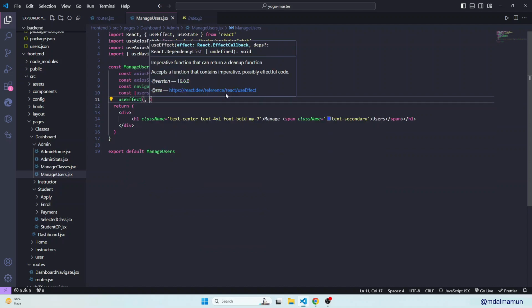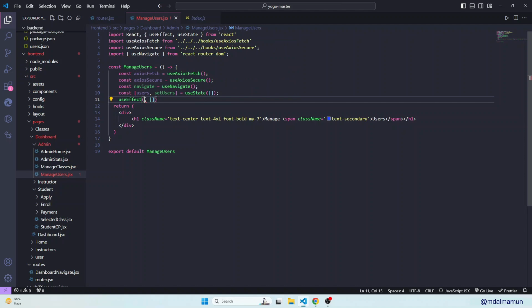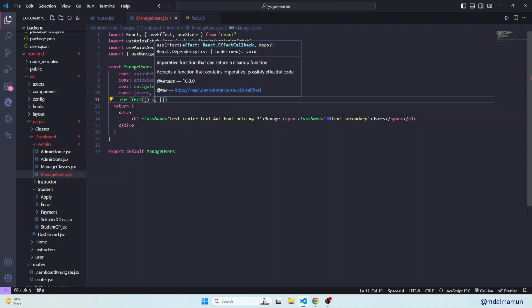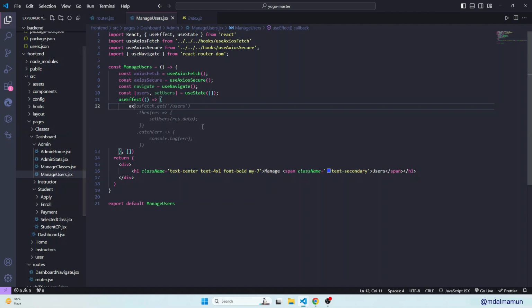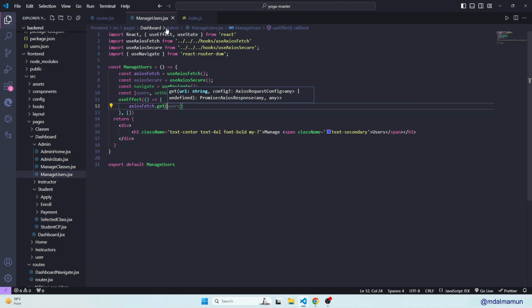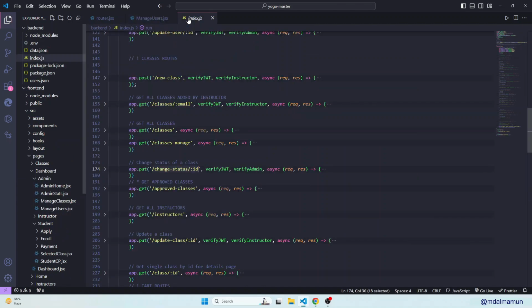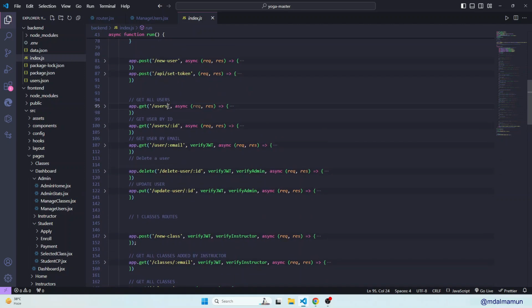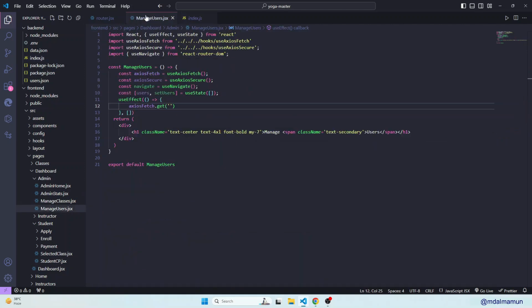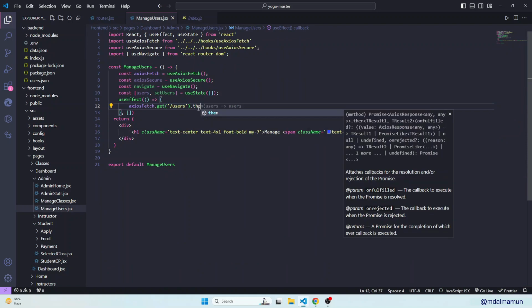Then we will have an empty dependency, here a callback function. This callback function will be something like this. What we will do, we'll call execute phase dot get method. Then we will have a route. This route will be users route. So where is the users? So this is all users route. We will get this users route here.